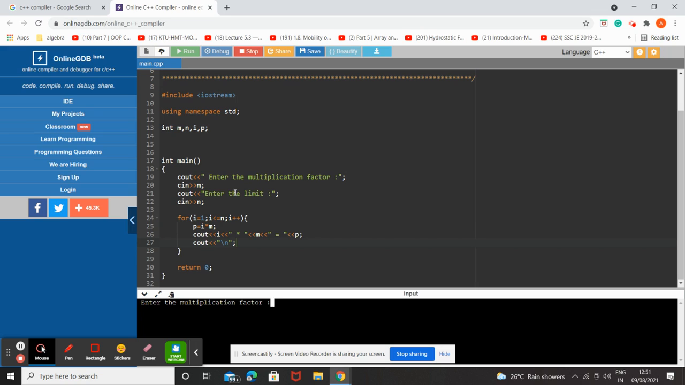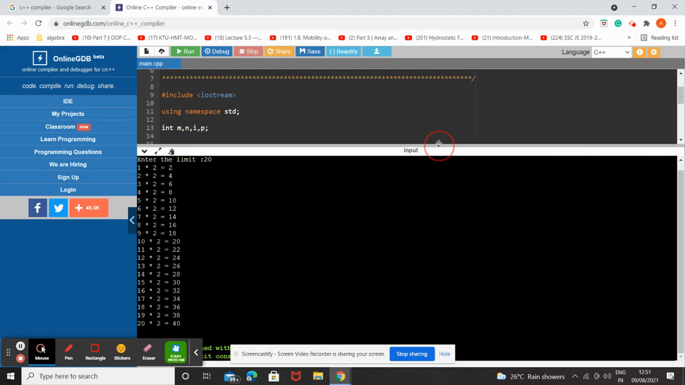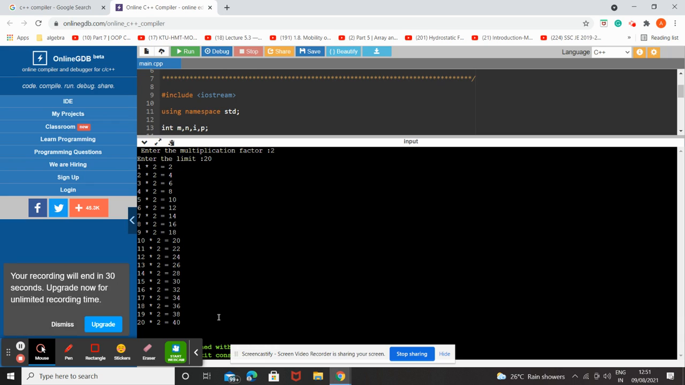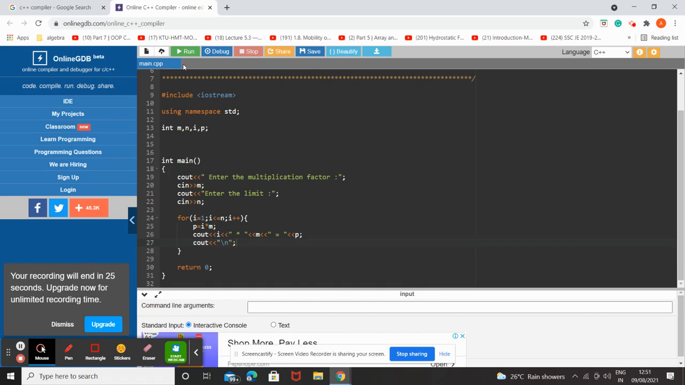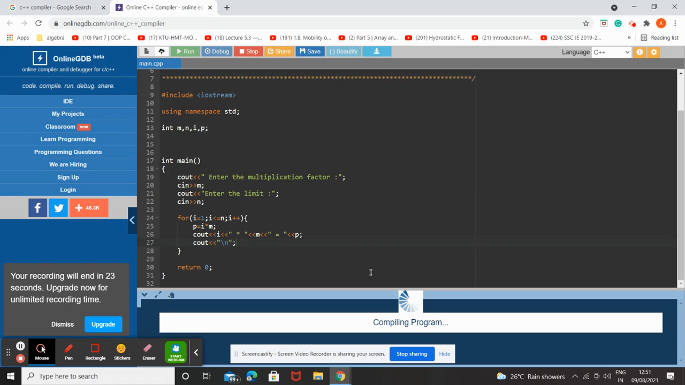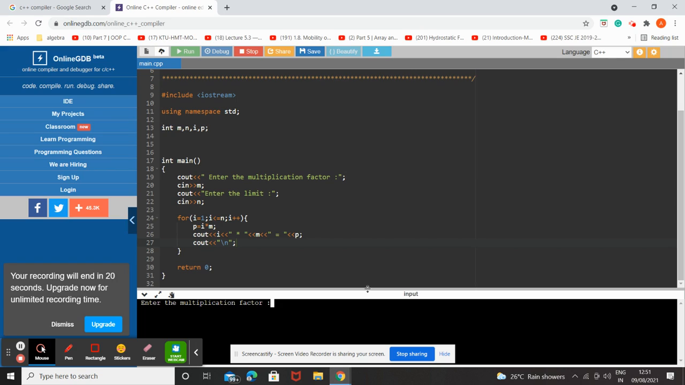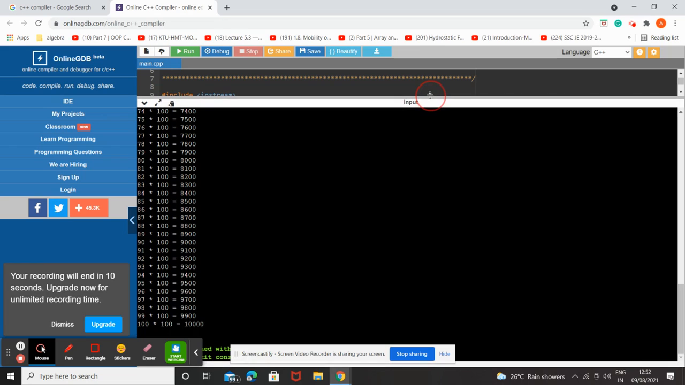Okay, so multiplication factor, let's give 2, then enter, then the limit we will give 20. Now we got our results. Yes, it is correct actually. We'll run the code once more. Multiplication factor, let's say 100, and limit also 100. So yes, our program works.